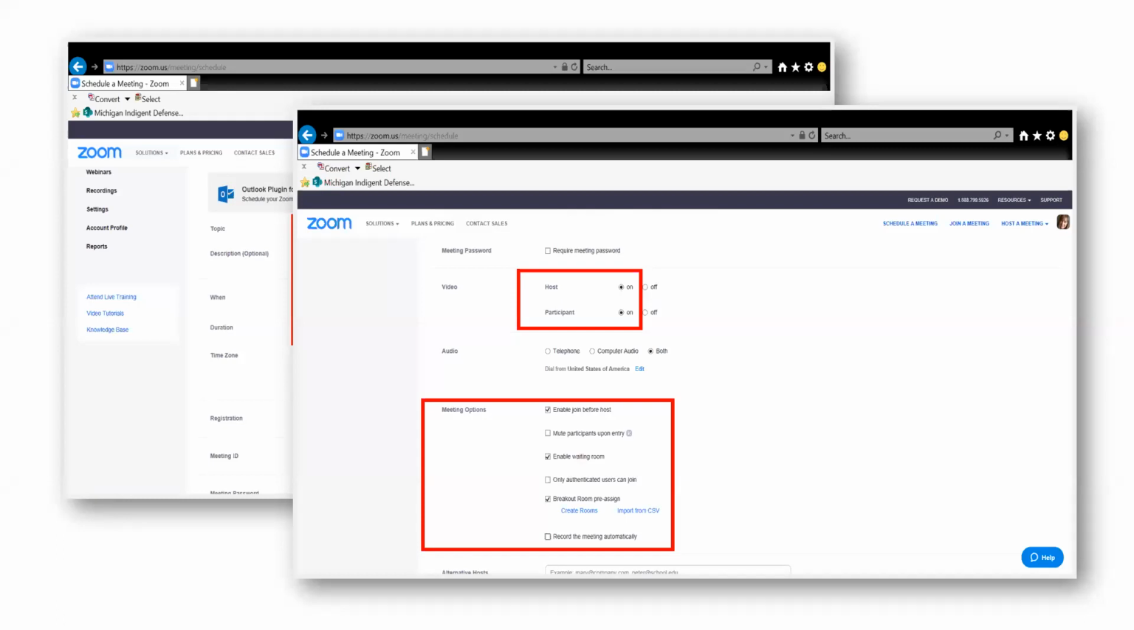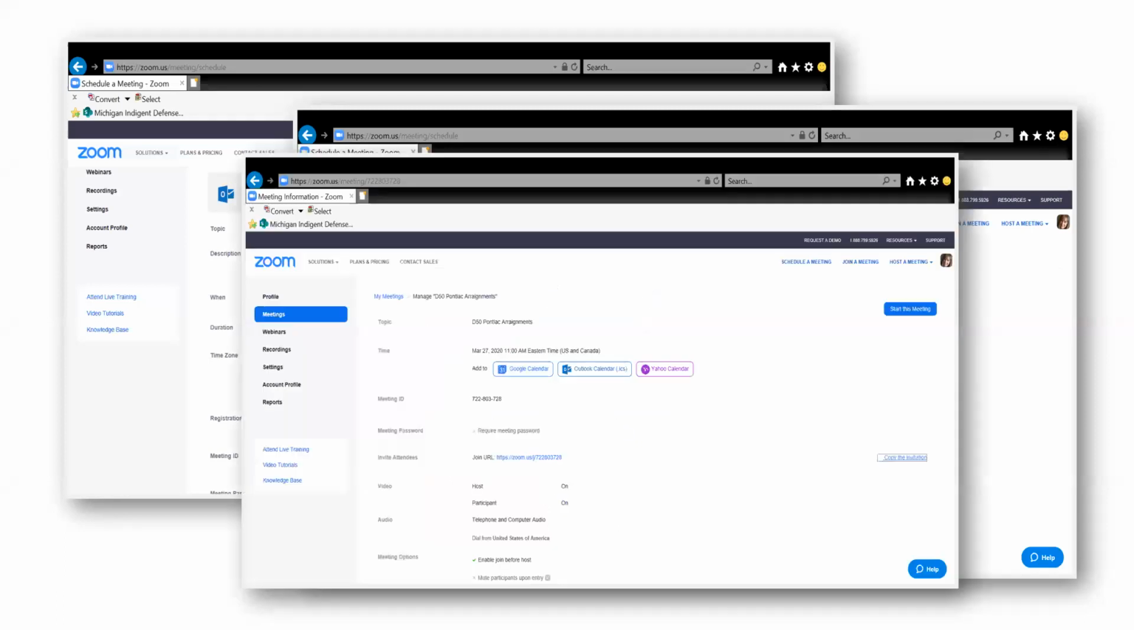Recording the meeting automatically is also something that you can select here, but you can also, when you're in the meeting, decide to record the meeting as it happens as well. You can also choose to pause the recording at any time during the session.